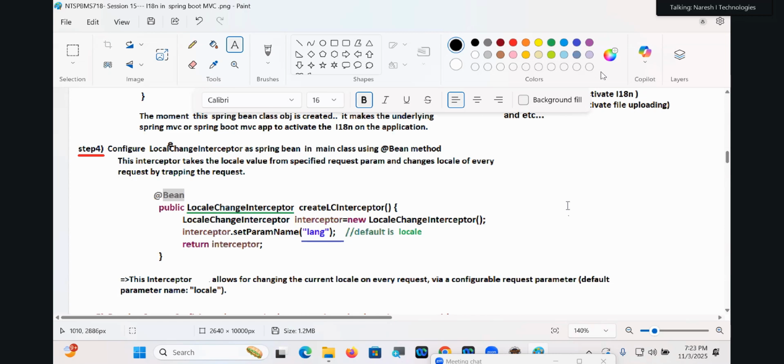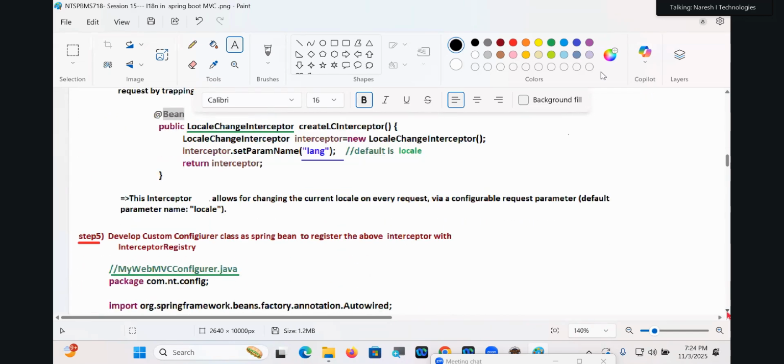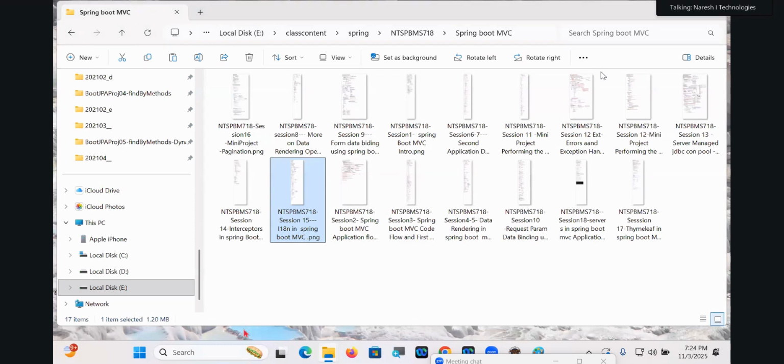On internationalization. This interceptor allows for changing the current locale on every request via a configurable request parameter. The default param is what? Locale. If nothing is specified, the default is what? Locale. Are you understanding my statement? Fine. Okay, let's concentrate on application development.